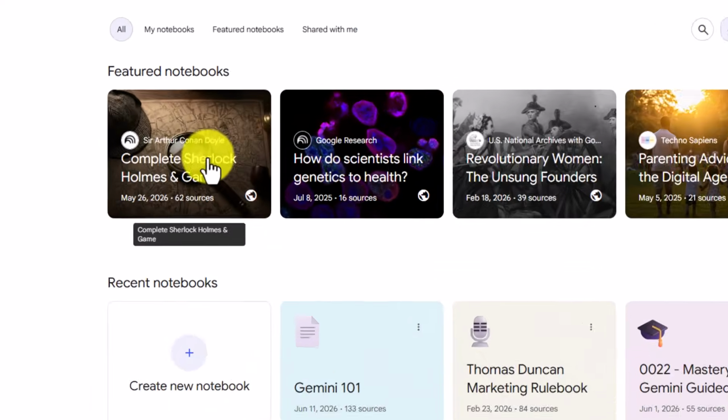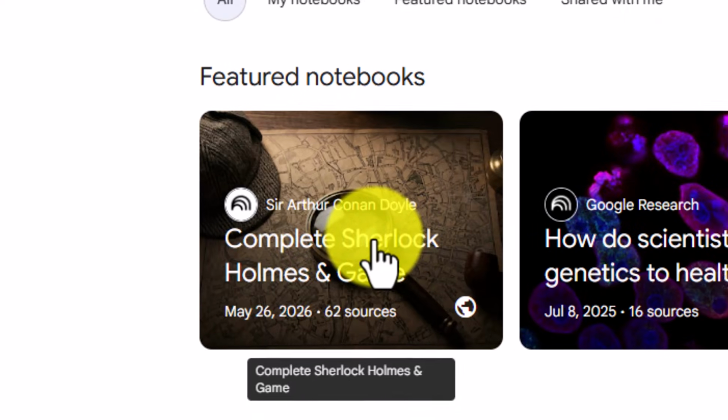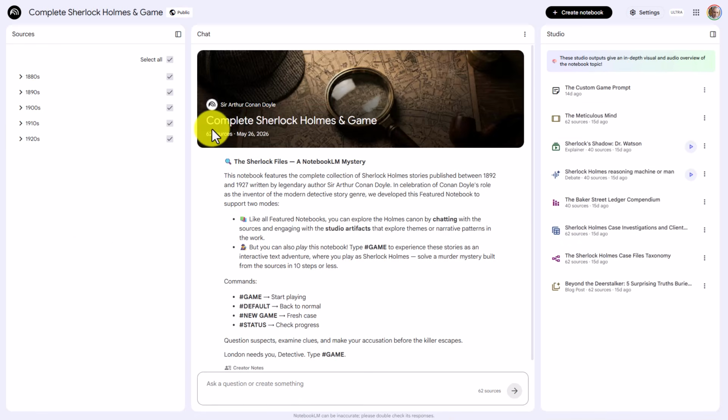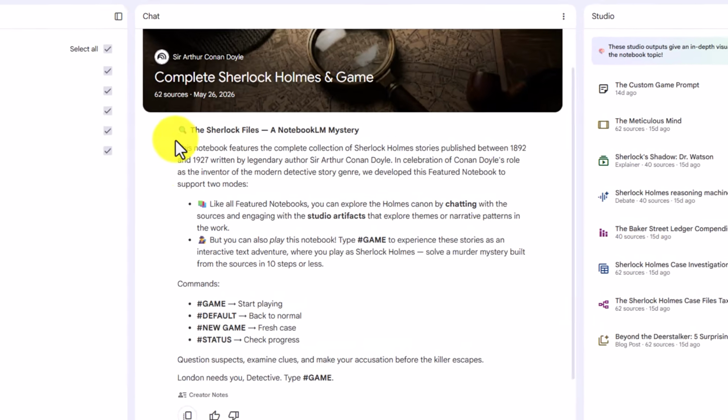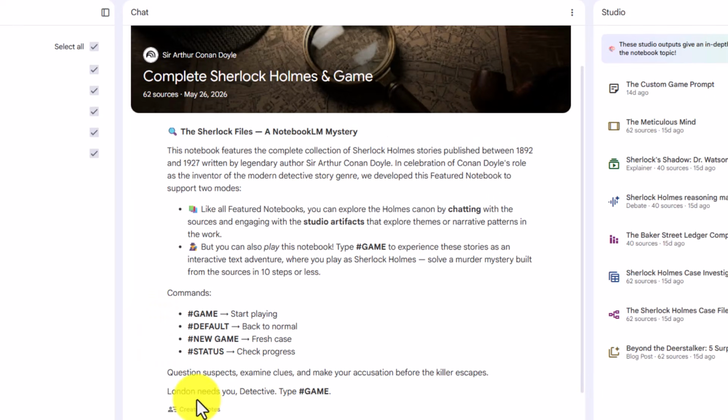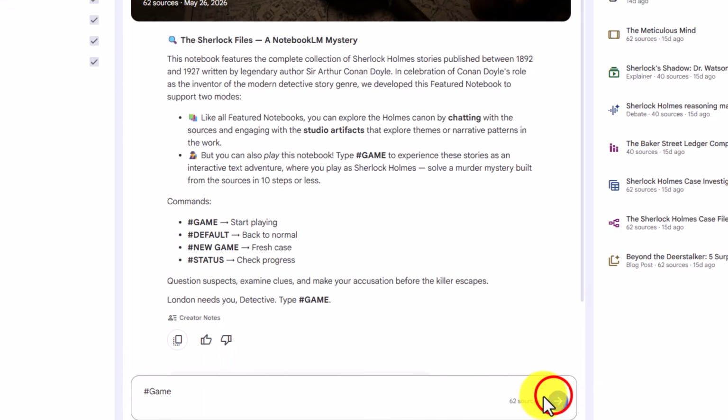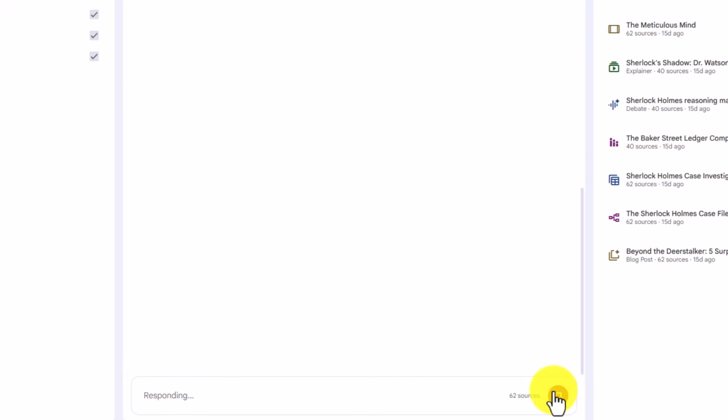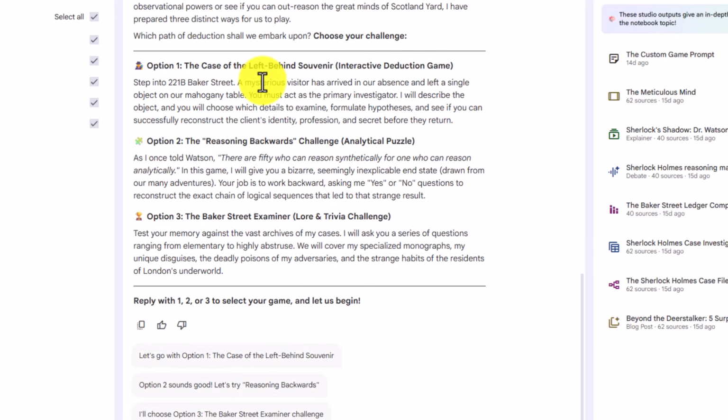If you go into your NotebookLM notebooks, depending on when you see this video, you will see a Sherlock Holmes interactive game. In this video, we will adapt this concept to turn a NotebookLM notebook into an interactive course for a customer. You will see that on the welcome page, you can enter a command and start playing what is called a game. If we enter in game and click enter, NotebookLM will then start an interactive game based on the rules.